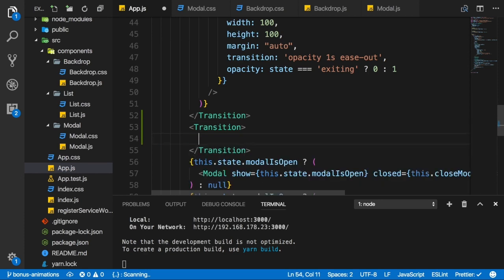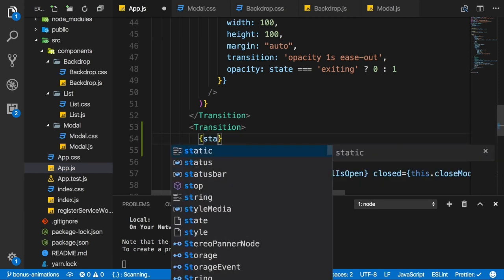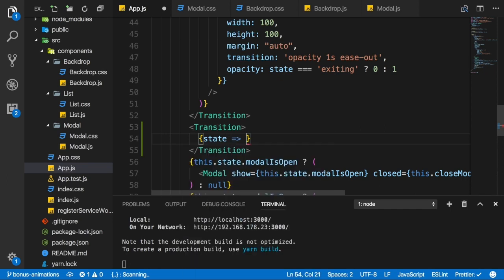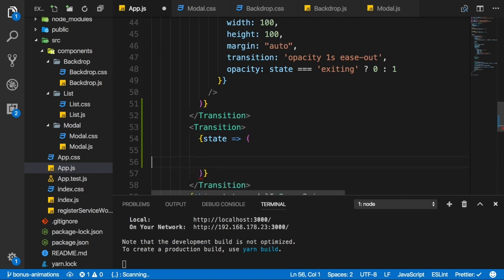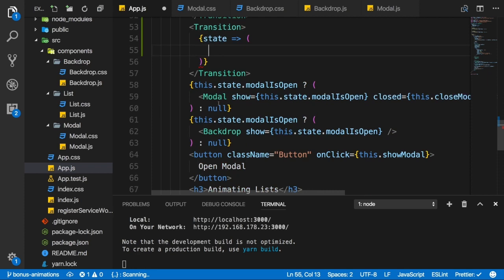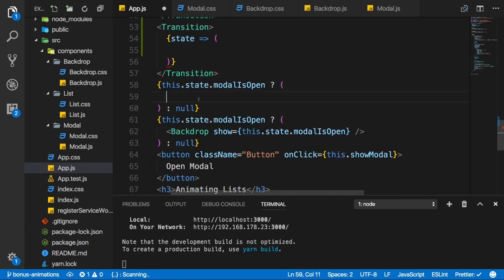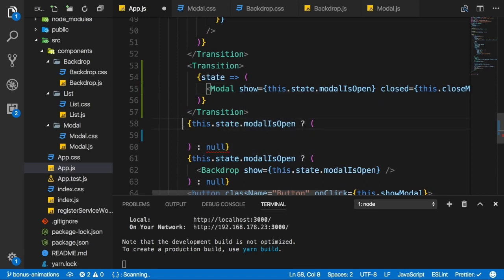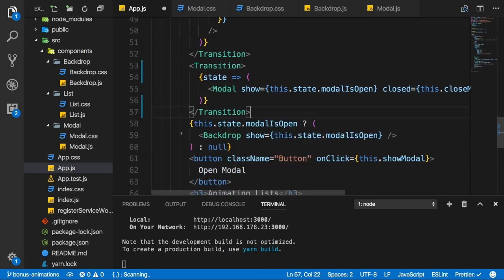And in between, as you learned, we will get a function where we get this state argument, which is entering, entered, exiting, or exited. Now we also define what should be rendered in between. In between, I want to render my modal. So I'm going to cut this out here and enter it right there. We can remove this checked below that.